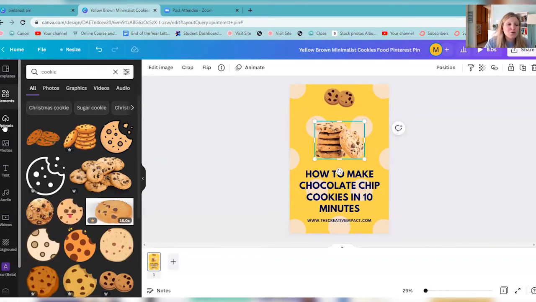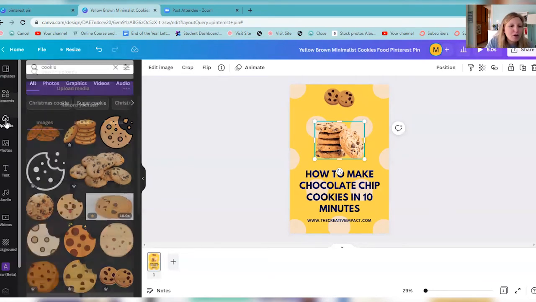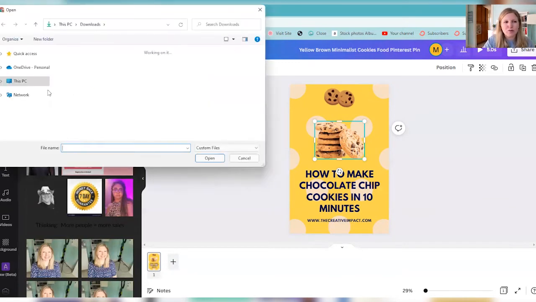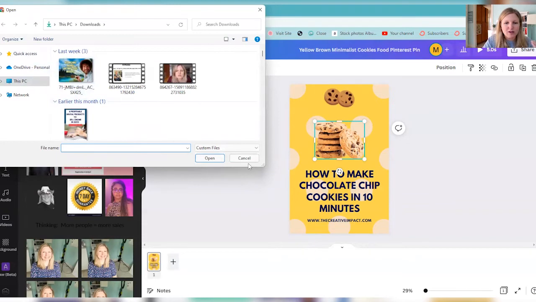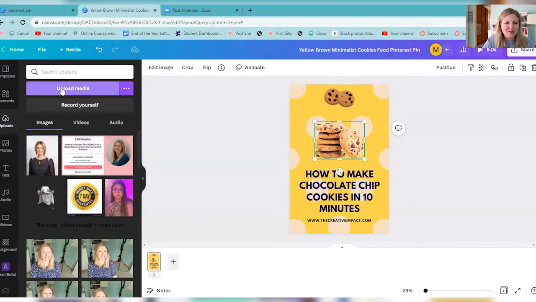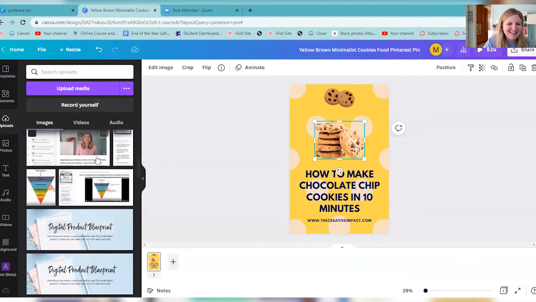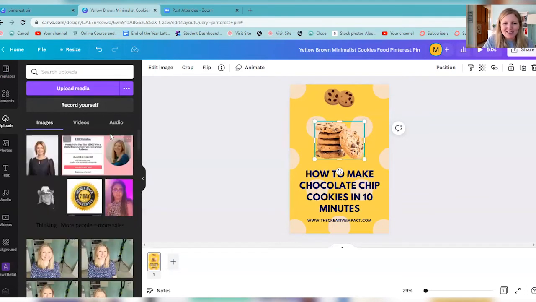I forgot to tell you, if you wanted to upload your own photo, what you could do is come here to uploads. And you would just come here and go to upload media. And then from within there, it would bring up your files. You would choose what you wanted to pick, and then you could upload it into here. So you can see I have all different things I've uploaded in here. A lot of my YouTube videos, thumbnails, and things are in here.